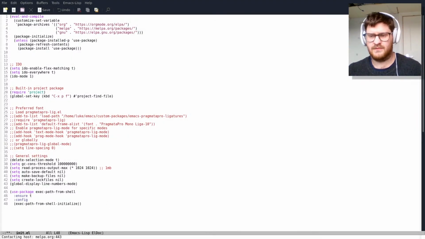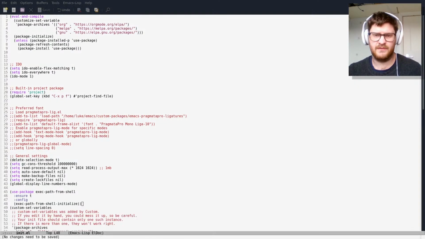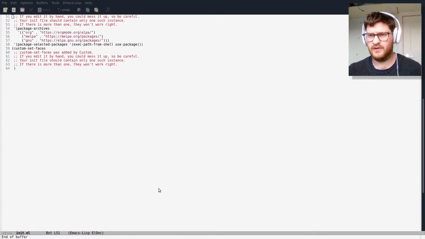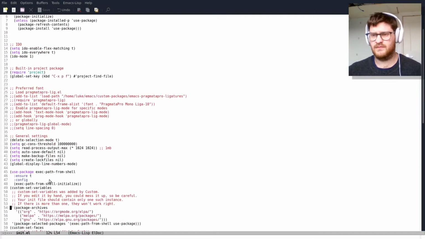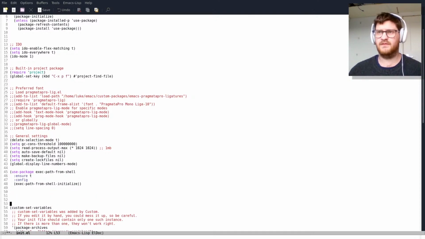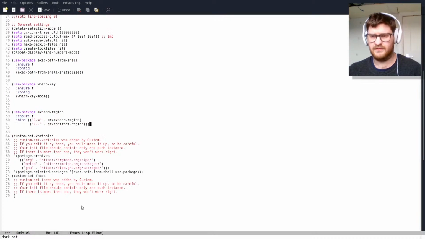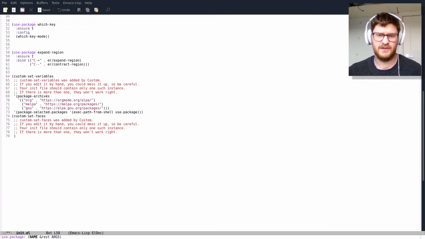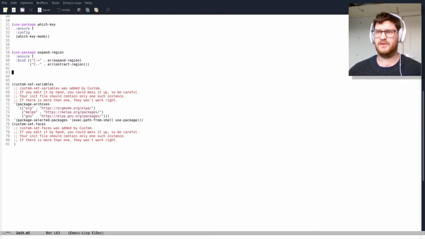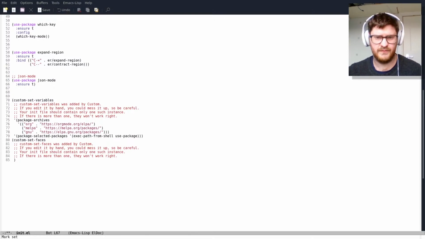Let's add it, save it. And then there's also the always important, let's add in all that stuff, that's fine. There's always the always important which key. I think everyone knows what that does. If not, I think I've done a video on that. Same with expand region. I always use expand region. That's a lifesaver. And then I've been using JSON mode for JSON, makes sense.